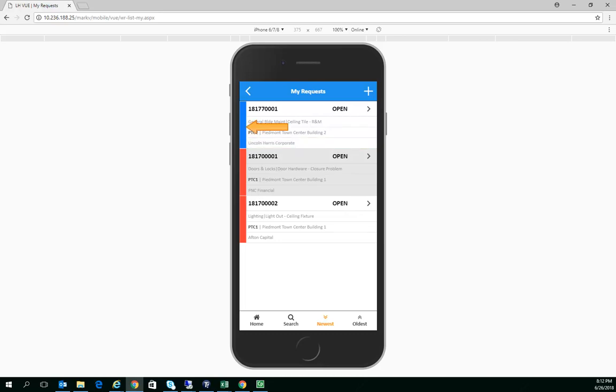Down the left side there are status indicators. Blue means that the request was created today. Red means that the request is expiring. Orange means that the request has a priority of emergency or urgent.